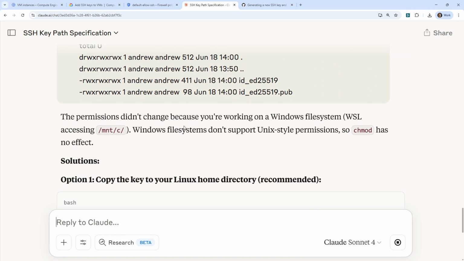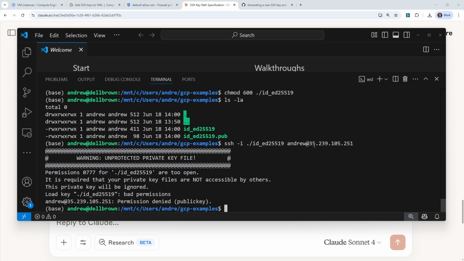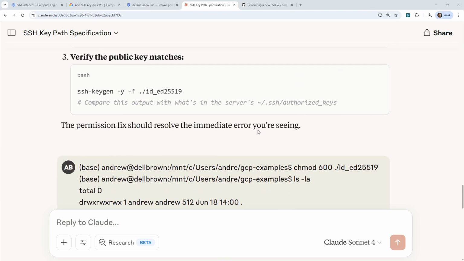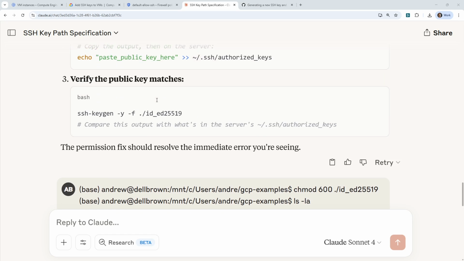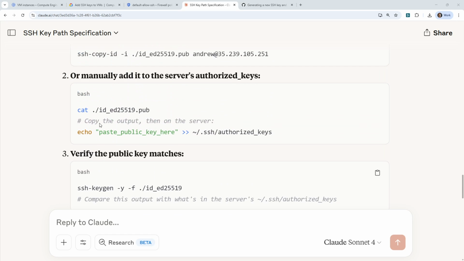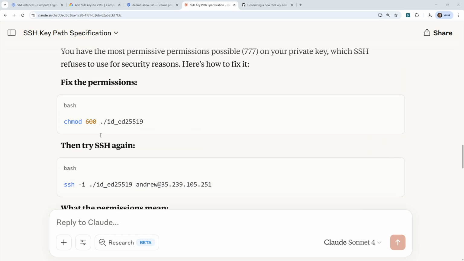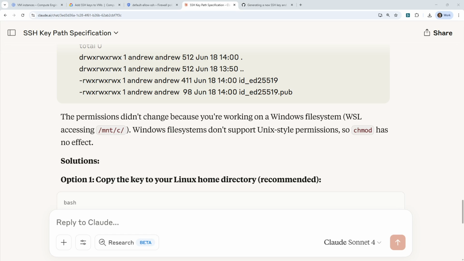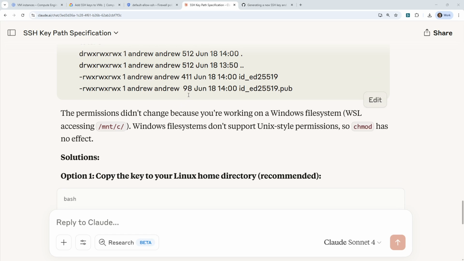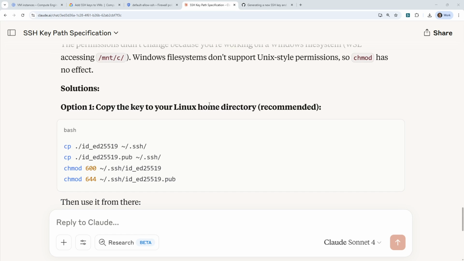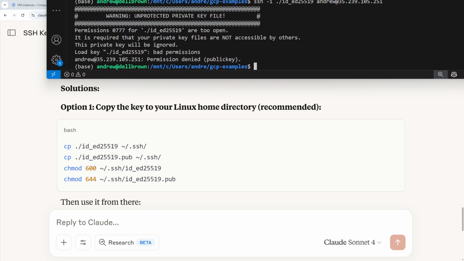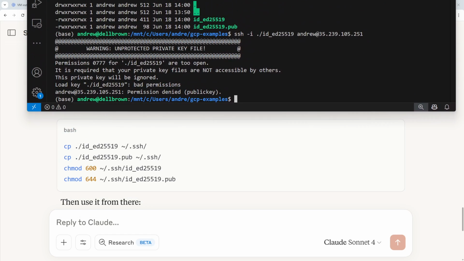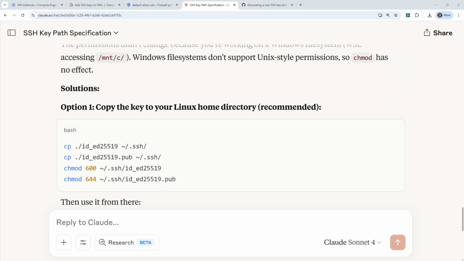Windows file system doesn't support Unix style modes. Oh, am I not in... I don't know if that's the case. Let's see here. The permission fix should resolve the issue you're having immediately. The permission didn't change because you're working on a Windows file system. It doesn't support Unix style permissions, so chmod has no effect. Copy the key to your Linux home directory. Oh, okay. I did not know that. Maybe that's the case. I don't know if that's true or not, but I guess we'll find out. Because that is a mounted directory. That's kind of a weird edge case, right?